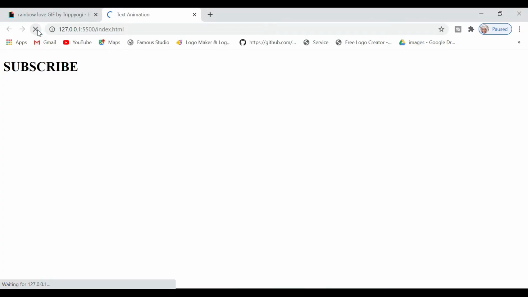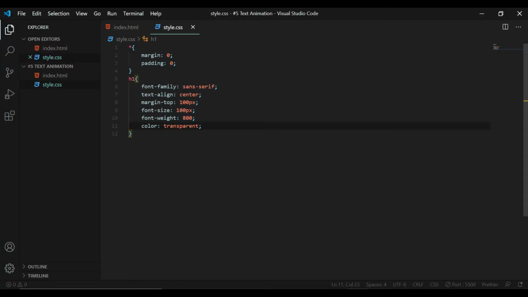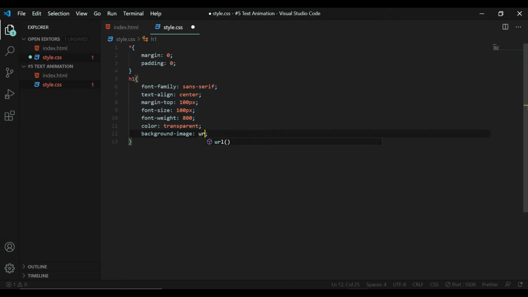Now when I save this and refresh my browser, you can see this text at the center, but it's transparent. It's very hard to see the text. So what I want to do now is add the animation using the background image.